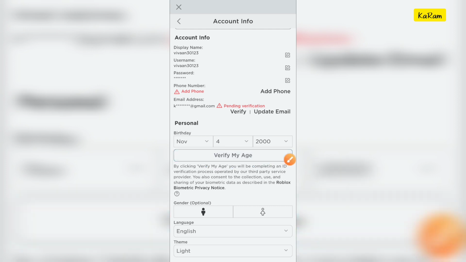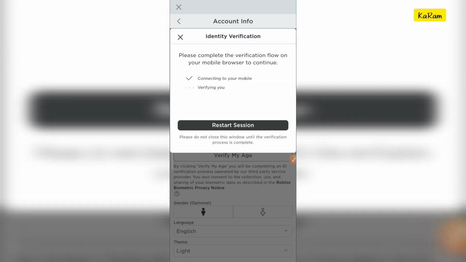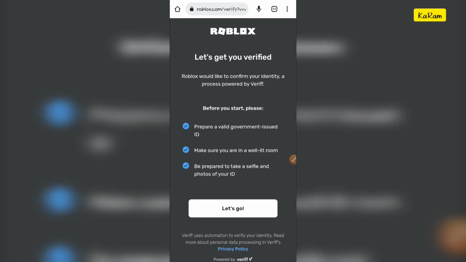When you click on it, it will start connecting. So click on restart a session. It will redirect you to the web version of it. Just click on let's go.